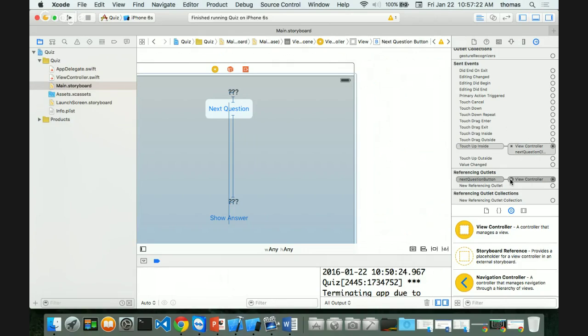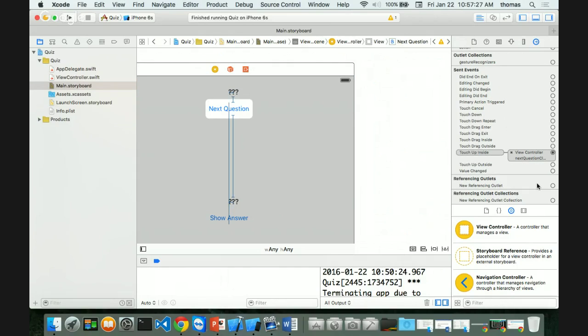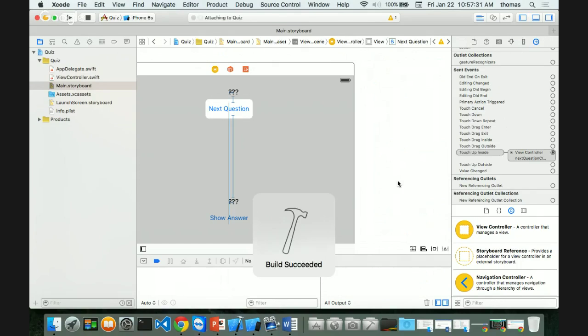Okay, so let's get rid of it. Let's click on the X over here to get rid of this outlet. And now that the outlet's gone, if I build my application, it should build no problem and not crash.